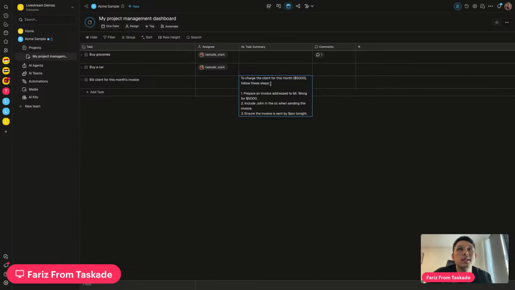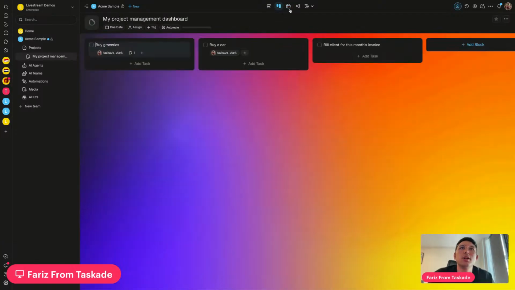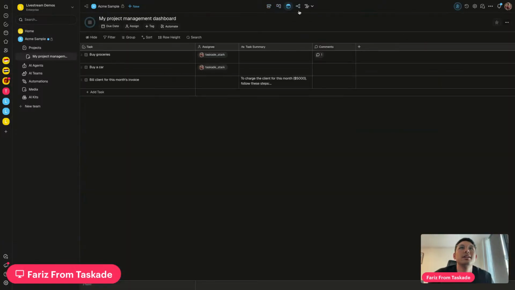So charge the client, prepare an invoice, include John in the CC, and ensure that the invoice is sent by 9 p.m., all that stuff. So you can paste newsletters in here, stuff like that, and summarize it. This is just a very, very simple way of showing you what it can do. Let me see what happens if I click the board view. No, it messes up. So keep it to the table view. Don't change the views around when you're doing this kind of stuff.